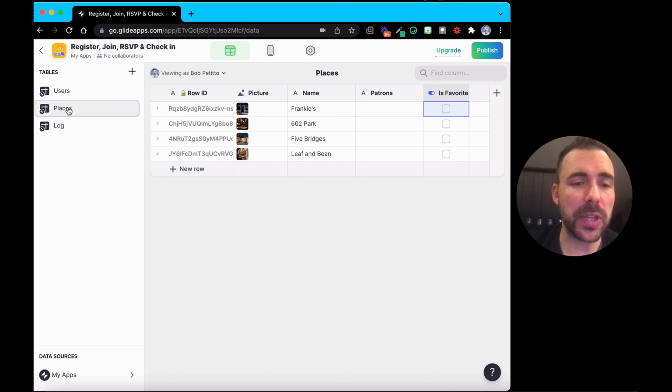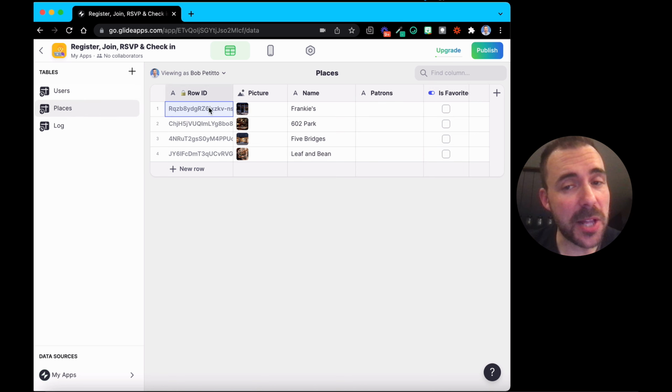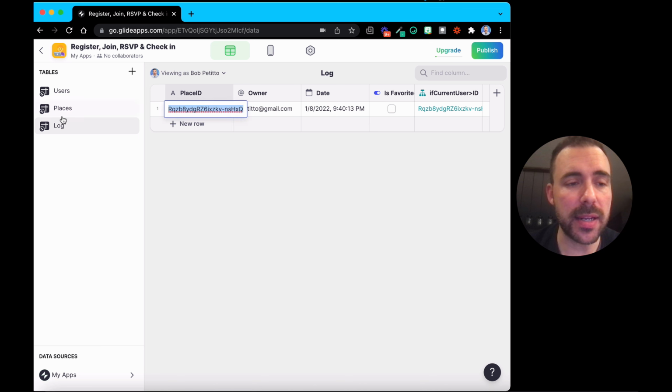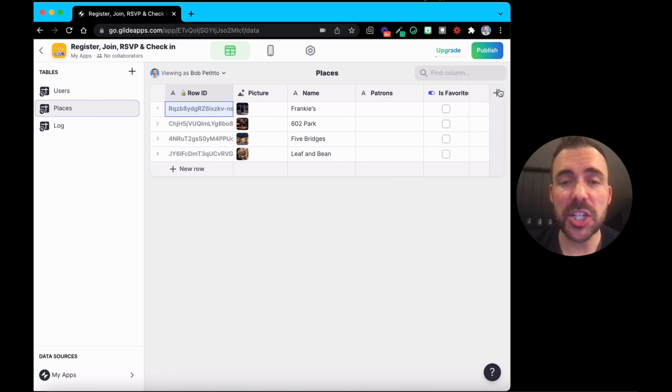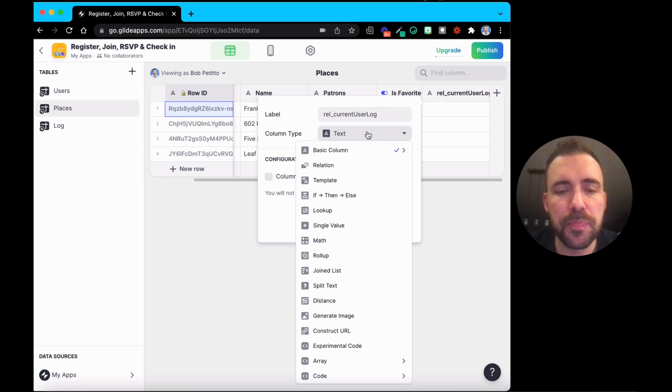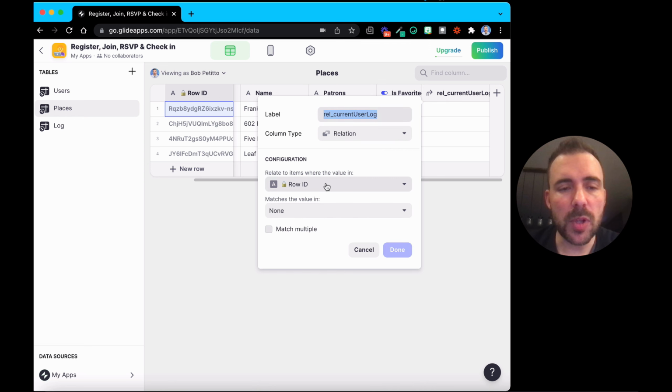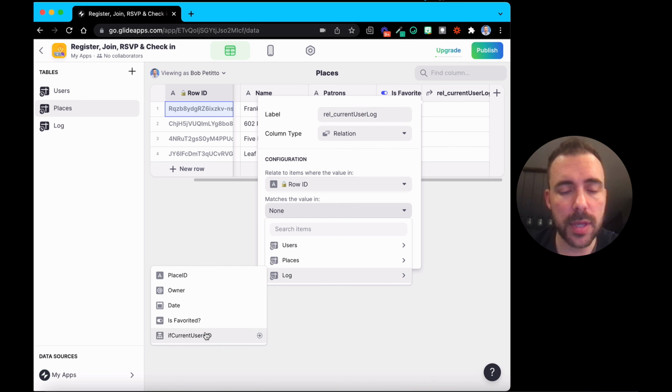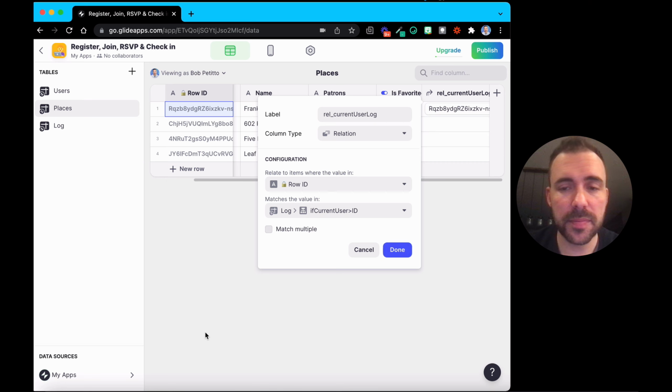And now what I can do is I can relate the place to that if then else column rather than to the place ID. And so there'll always be a relation if I've checked in to that place. All right, so I'm going to do a relation to current user log. And then this will be a relation where I'm going to match the row ID to the log if then else. And again, this will match the place to whether or not the current signed in user has checked in to that place. There we go.